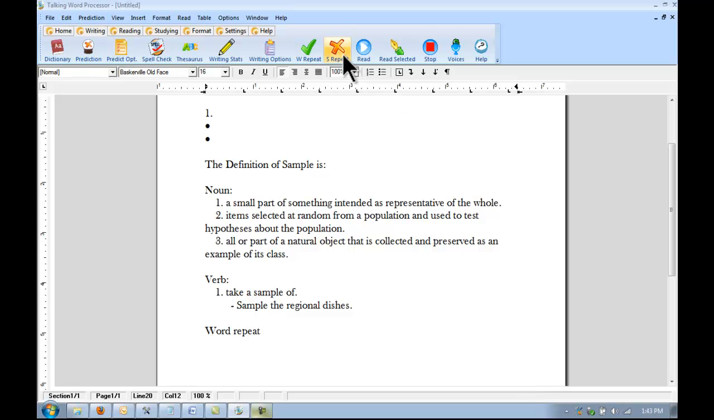So if I turn on sentence repeat as well, watch what happens when I complete a sentence. Word repeat is neat. So once you hit the period, it actually will repeat the whole sentence back to you. So I'm just going to turn both these features back off for now.